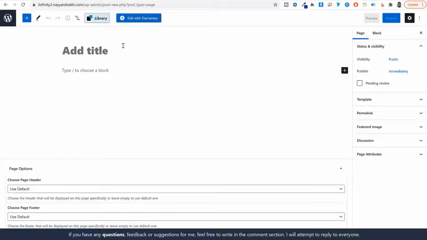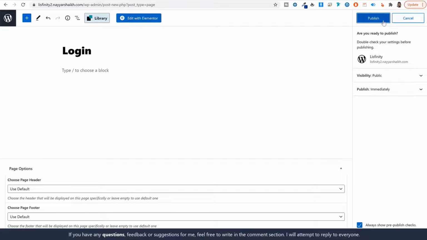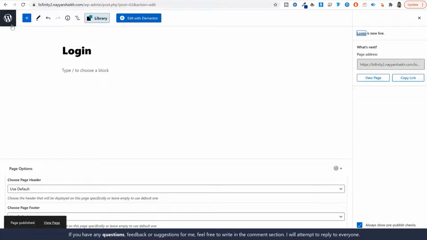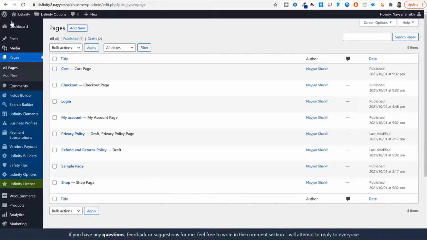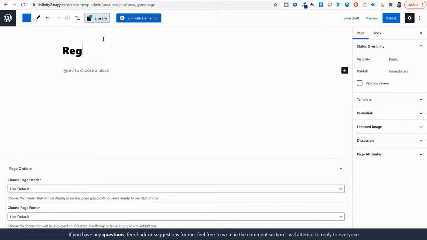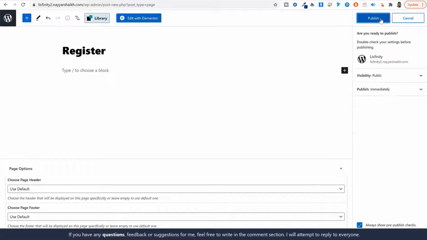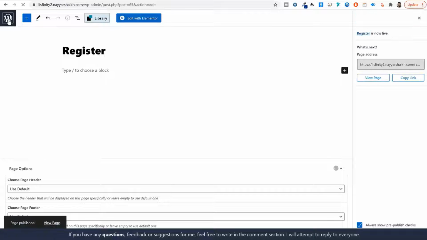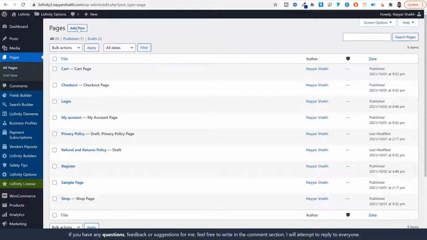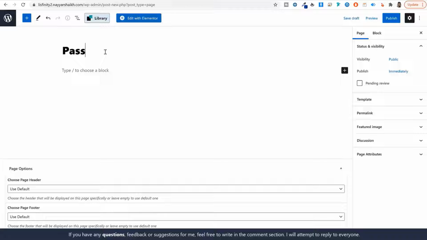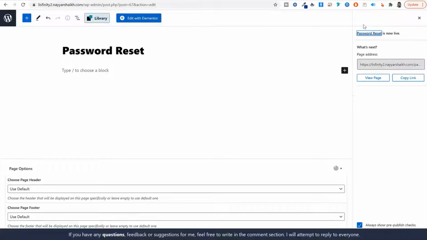Let's give it a title of login. Let's start with the login page. Just give it this title and after that you can publish it. And with this your login page is created. Again come back to pages. Click on add new. Let's create a register page. Publish it. Again come back. Let's create our password reset page. Let's add that as the title, and again publish this page as well.